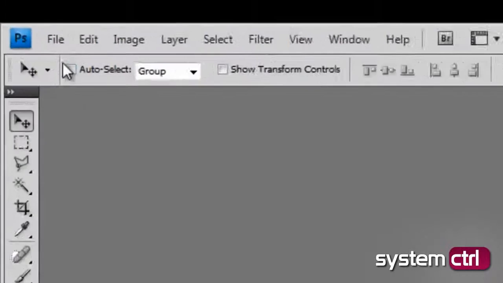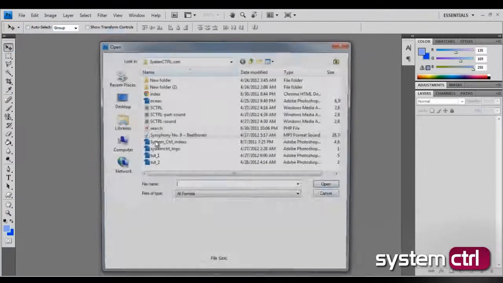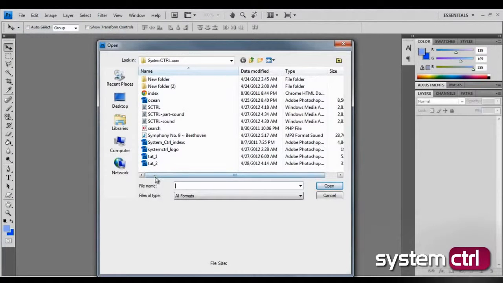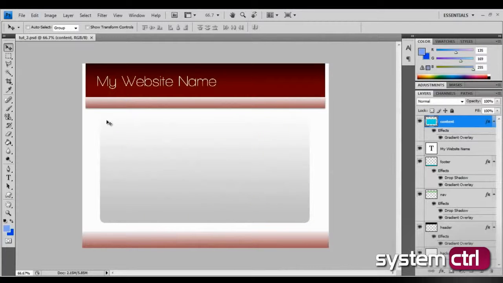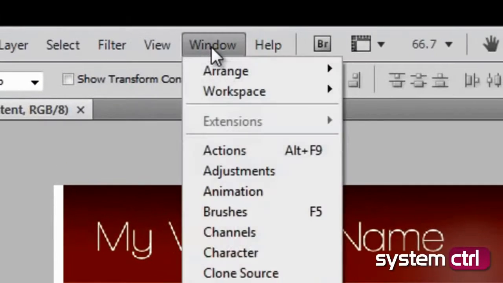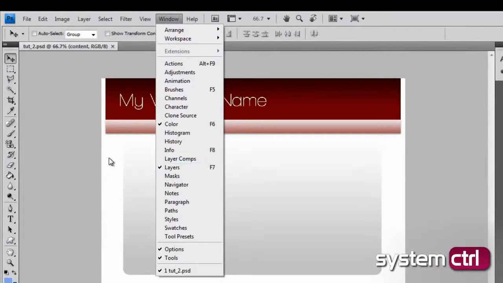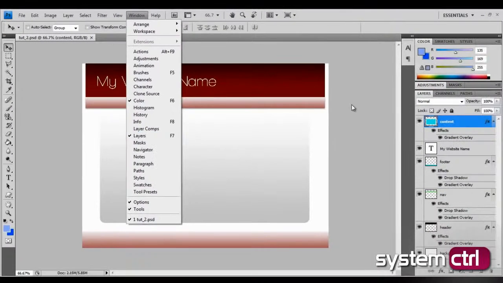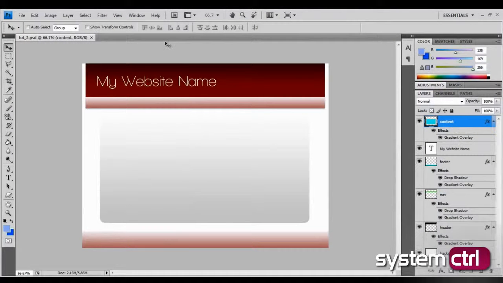Okay, so first thing, we're going to go to File, Open, and then we're going to find our PSD. In this case it's Tet2 for me, and go ahead and open it. Once you have it open, you have your layers on the side. If you can't find your layers, once again, just go up to Window and then check the layers box. Now you should have your layers panel here.